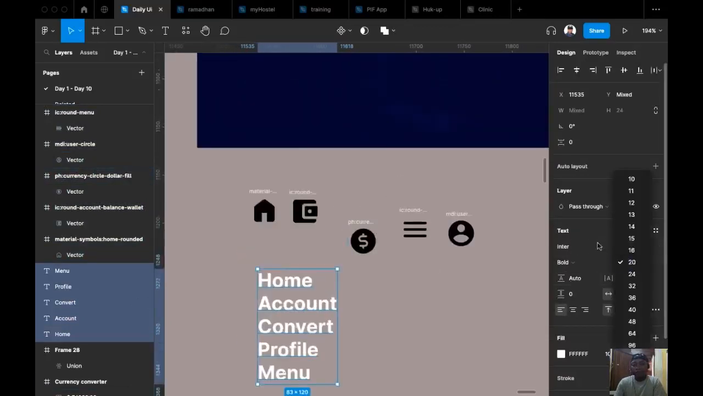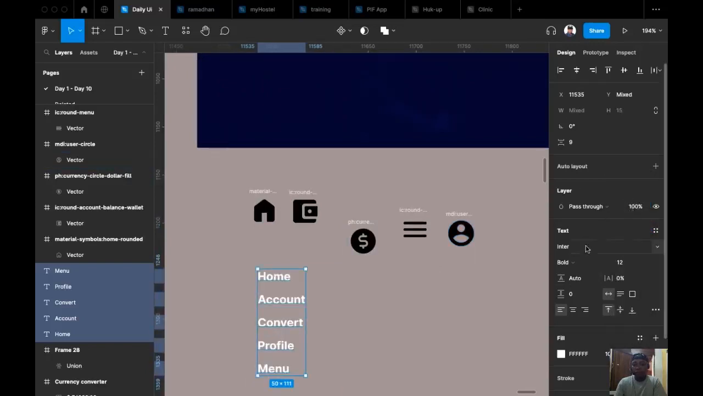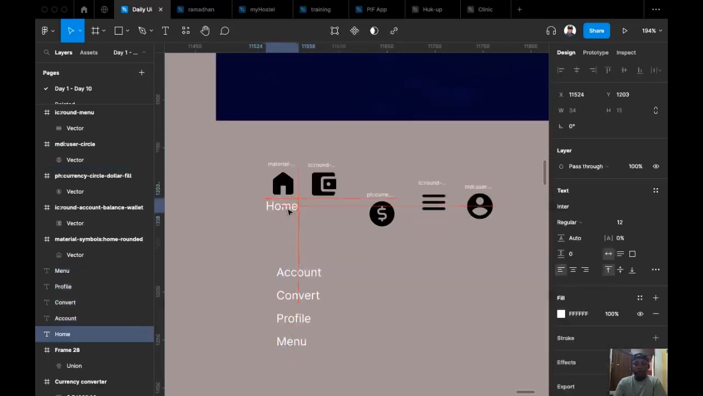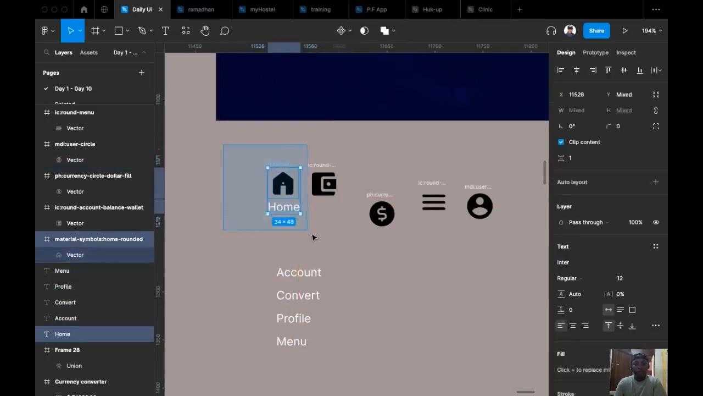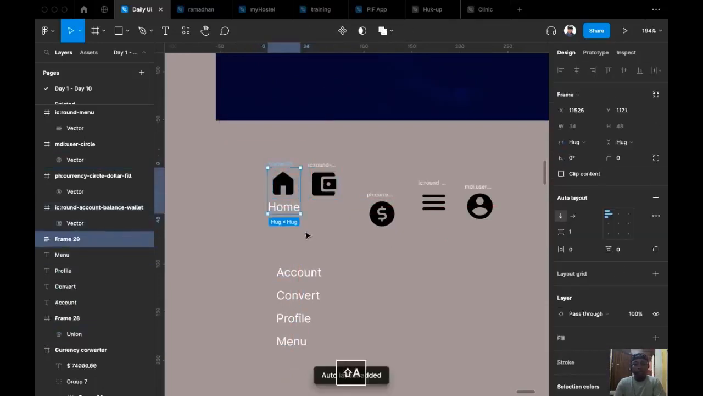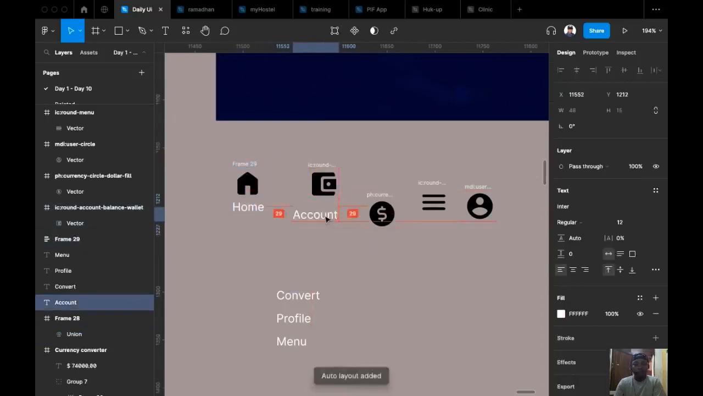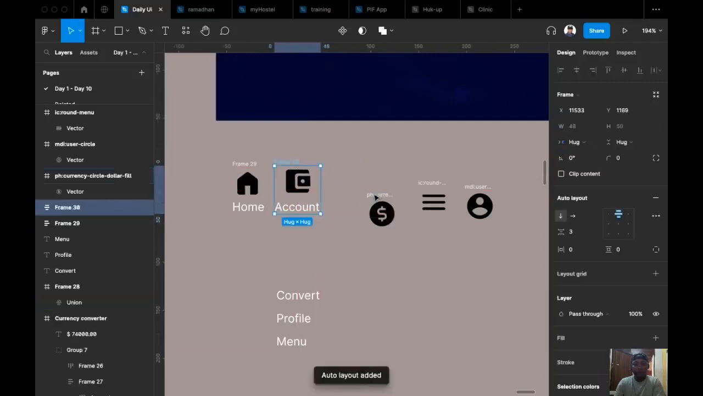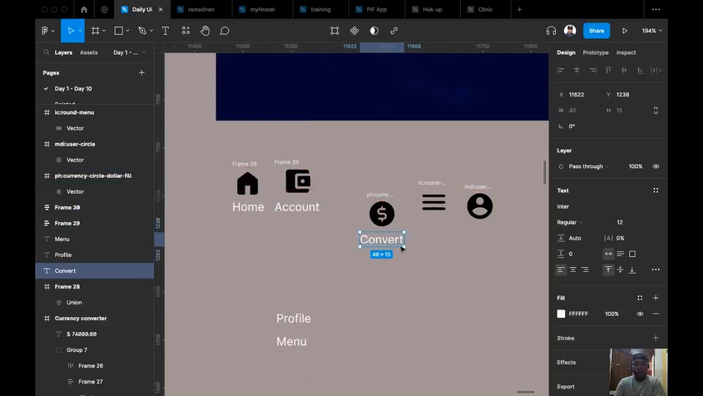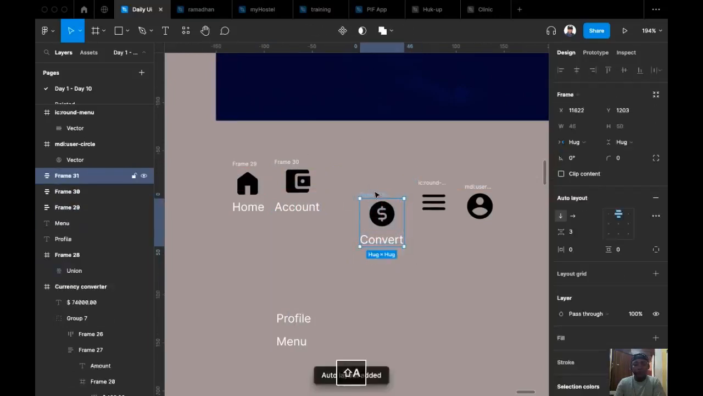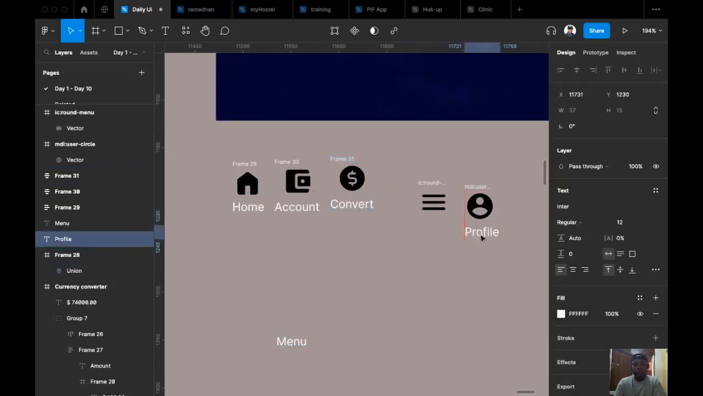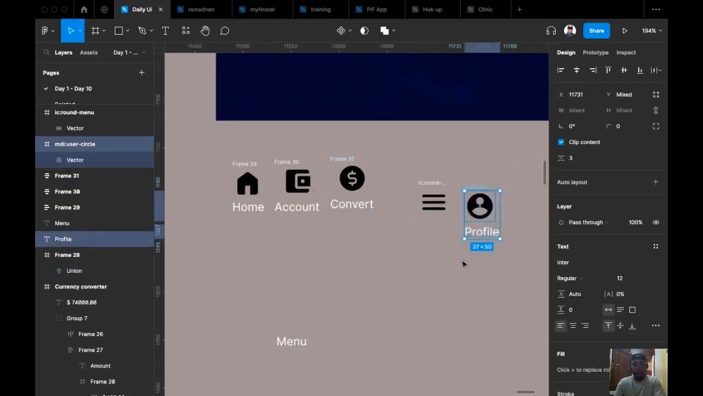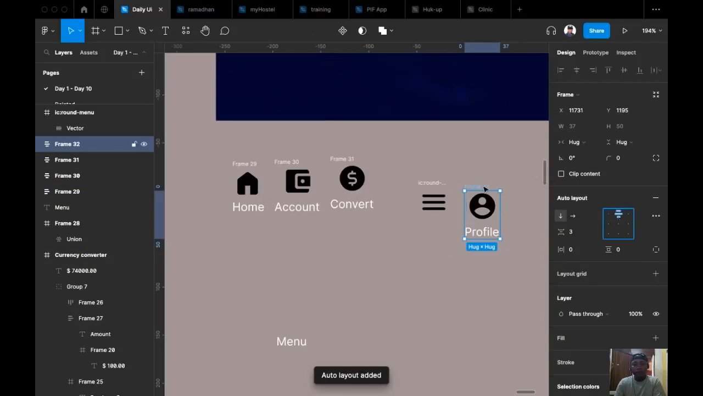The text is going to be 12 pixels and regular. So under home, we're going to have something like this. Everything I lay together, Shift A for auto layout. So we have accounts, Shift A for auto layout. Then we have convert, select, Shift A for auto layout. Profile also, Shift A for auto layout, and it should be centered.